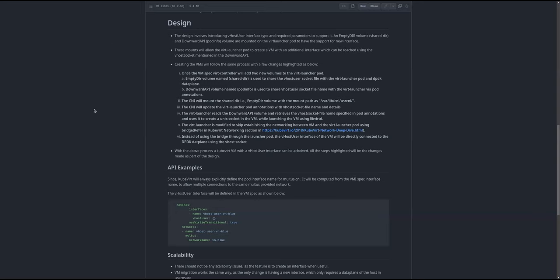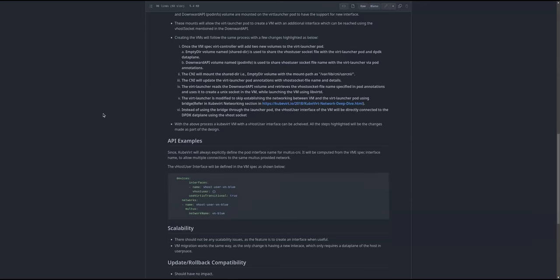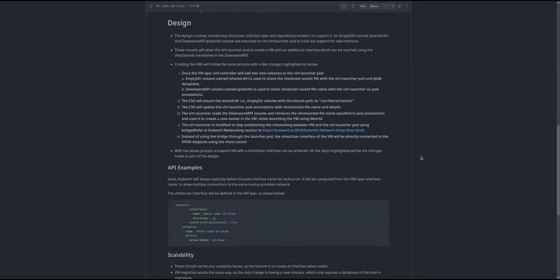So the API changes will be this way. In the VM spec definition, under devices interfaces, we'll be giving the type as VHost user. And once we give that, instead of using the traditional bridge, it will use this VHost user type interface, and it will bypass the kernel. So whenever we use something like DPDK, the packets won't go through the kernel of the host. It will directly go to the data plane. So this is a crisp idea of the interface.